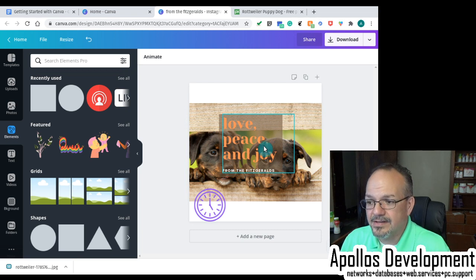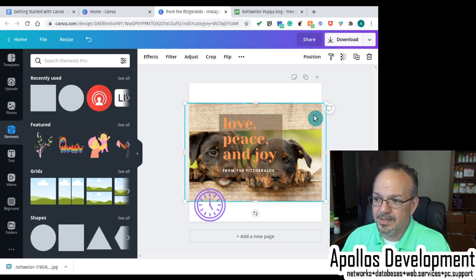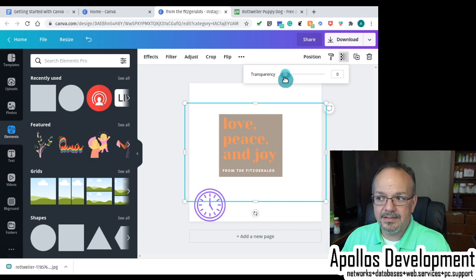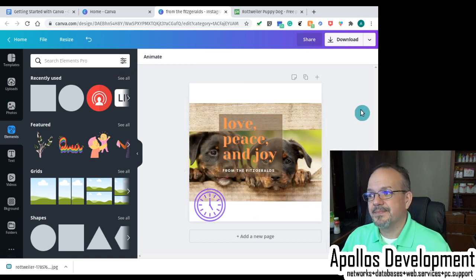You can do transparency with the picture too. So if we wanted the picture of the dogs to be transparent, we click up here on this little checkerboard thing at the top. And we can make it transparent, see, we made the dogs wash away to nothing. We don't like that. Okay, so when you're all finished with it, then you can download it.